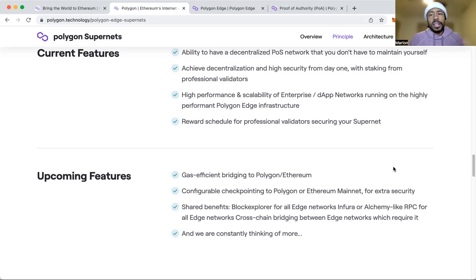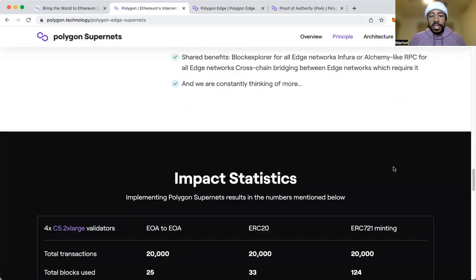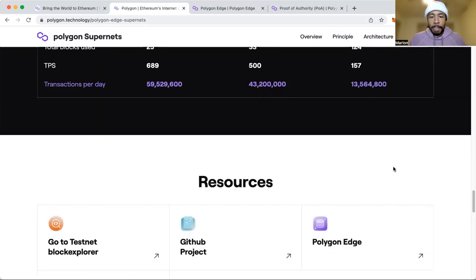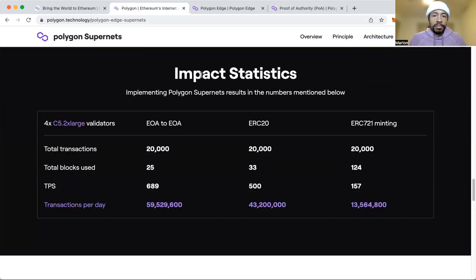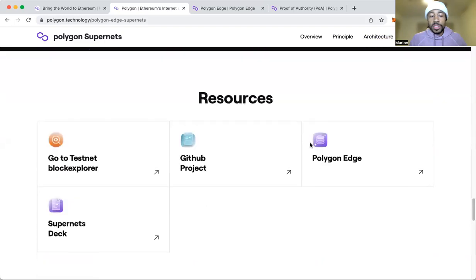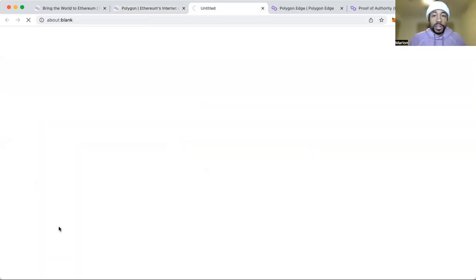And we'll look at the roadmap of all this, because I think everything just dropped for this year, honestly, and then some. And of course, you always have the impact statistics for transactions per day, because that's the biggest thing, scalability. We need that throughput for these transactions. Resources, Supernet deck. All right, this is what I was looking for.